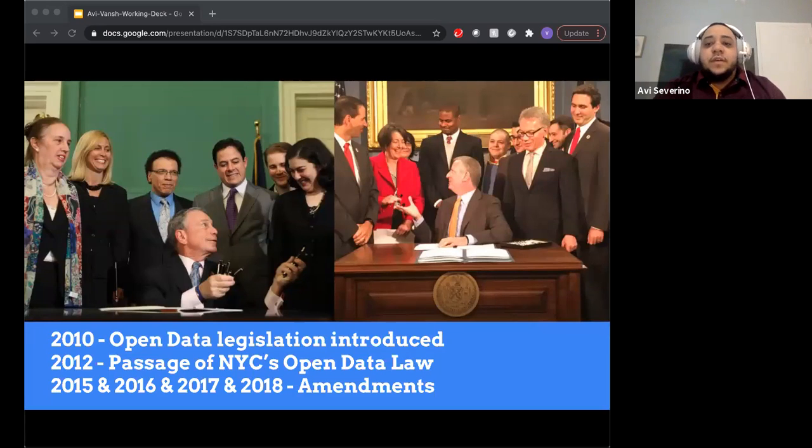Next slide, please. So here we have Manhattan Borough President Gale Brewer, who introduced the country's first municipal open data law in 2010 when she was a city council member. This legislation is actually made up of several interlocking laws that give it its weight. In many other cities, open data is a technical policy or an executive order, but in New York City, it's the law.